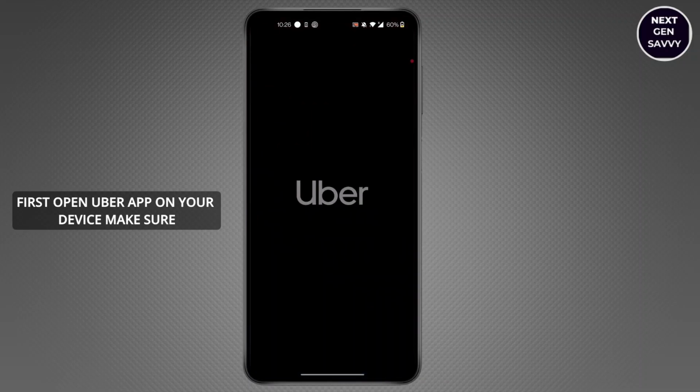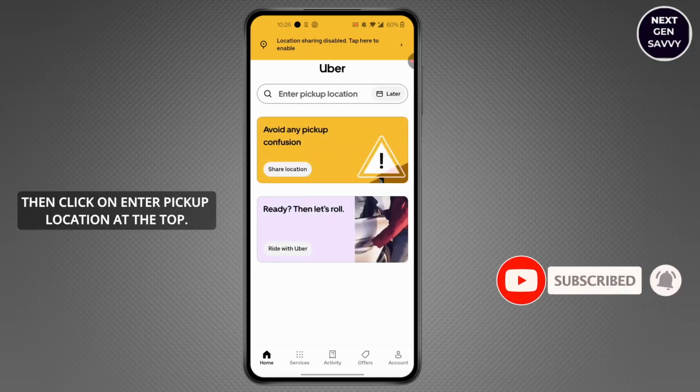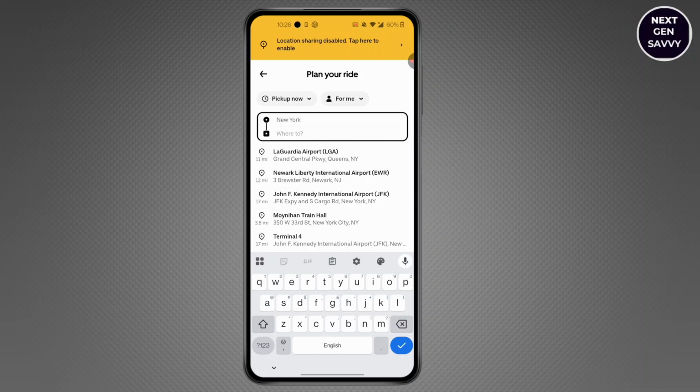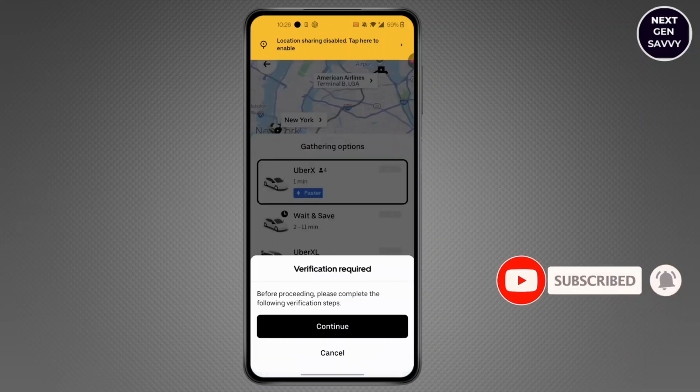First, open the Uber app on your device. Make sure you're logged into your account. Then click on Enter Pickup Location at the top. Here, simply type in the location you're in. Then, where to, select the location.